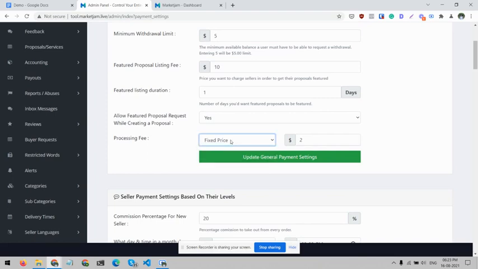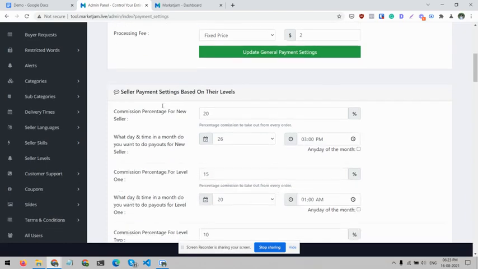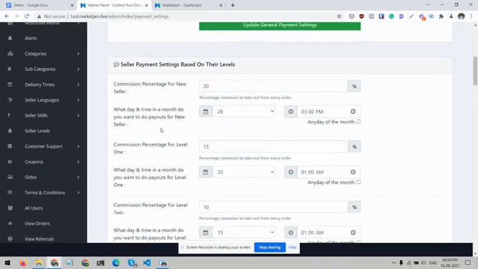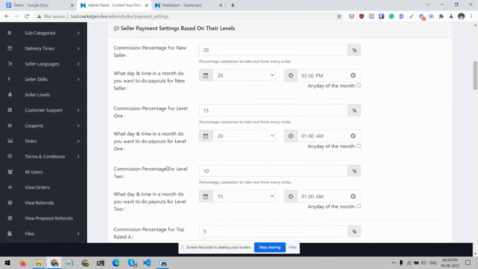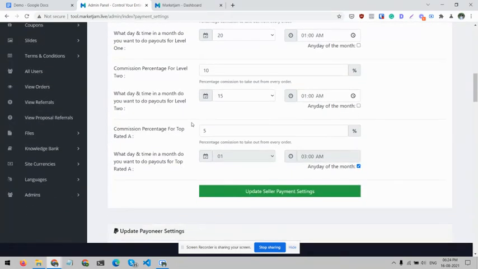And then the processing fees, you can set up processing fees for processing the proposal and everything. And you can set up payment setting based on the seller level. So let's say for the new seller, I have set it up as 20%. So whenever a new seller joins my marketplace and they sell a service, I'm going to take 20% out of their service. And then for level one it's 15%, for level two it's 10%, for top rated seller level it's 5%. You can change all these however you want.